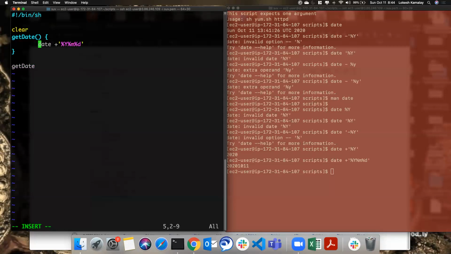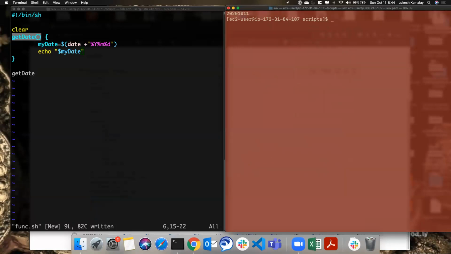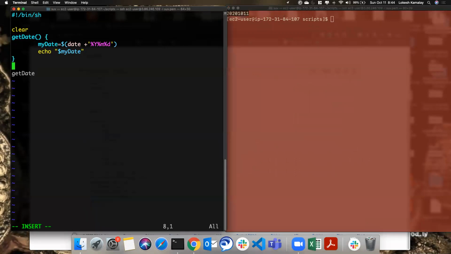So I can store this in a variable called my date is equal to, right? So I can simply now say echo my date. So what I'm doing here is, whoever wanted to get the date in this format can simply call this get date and then use it. So now let me run this shfunc.sh. See, it's giving me this output because I'm using this only. So now here I can write my coding. Okay, so I am working on something.